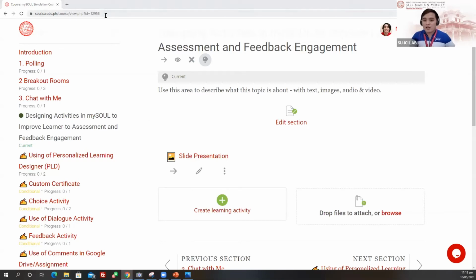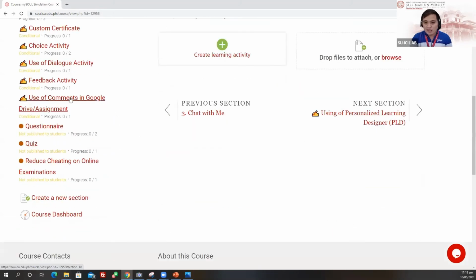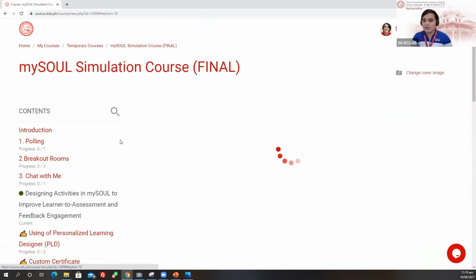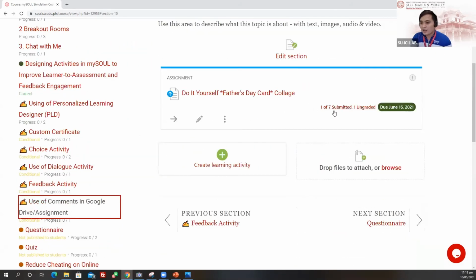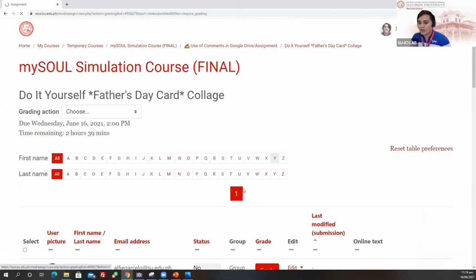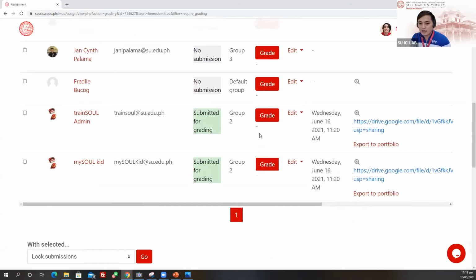Okay. So here we need to refresh. So here we click use of comments in Google Drive assignment. And then here you can see one submitted already the output. And then you click. So automatic, this is basically in the group. So TrainSoul and then mySoul Kid is group 2. So they will receive that particular link. So to grade it, click the grade.